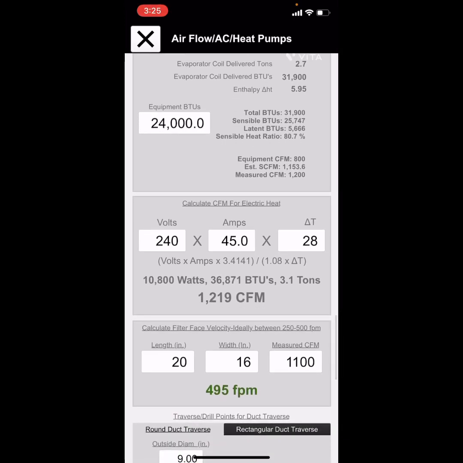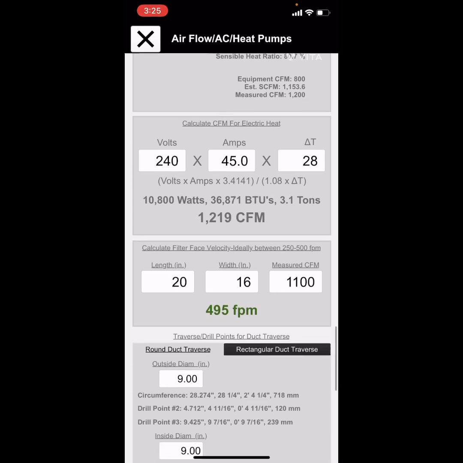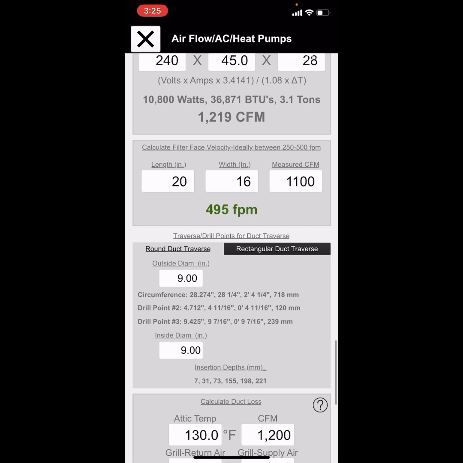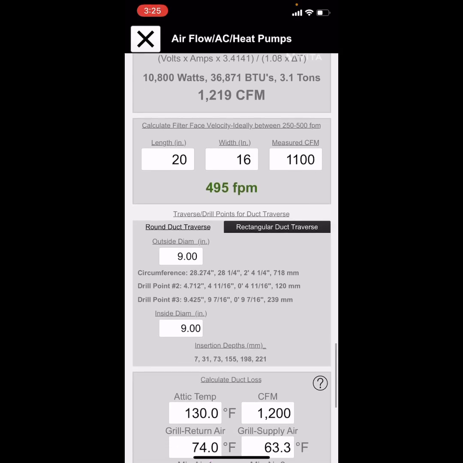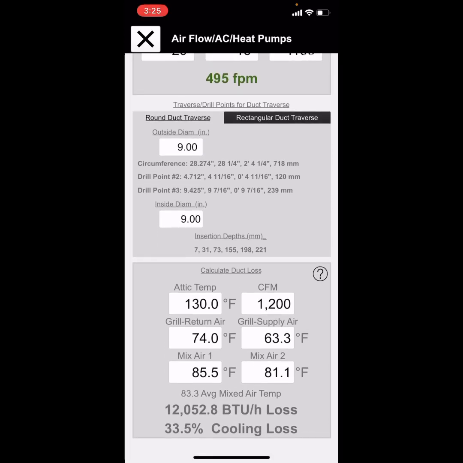Here's calculating CFM for electric heat. Know your volts and your amps, your delta T. It'll tell you how many watts, how many BTUs, how many tons, and your airflow. Calculating filter face velocity. Same thing. Traversing points for duct traverse. This is pretty cool. We're calculating duct loss. I'm not completely happy with this, but it seems to work pretty well.